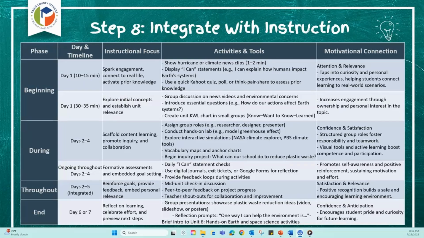Unit 5 connected Earth science topics to real-world issues, focusing on human impact and preparing students for a final project in Unit 6. Instruction is mainly in person, with blended digital tools such as videos, simulations, and Canvas allowing flexibility for hybrid learning. Class timeline.